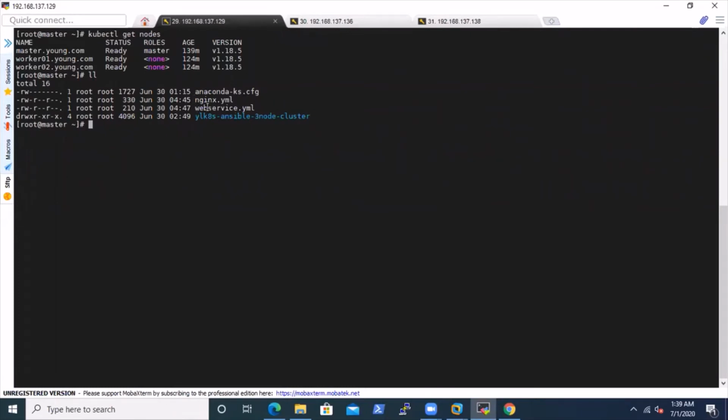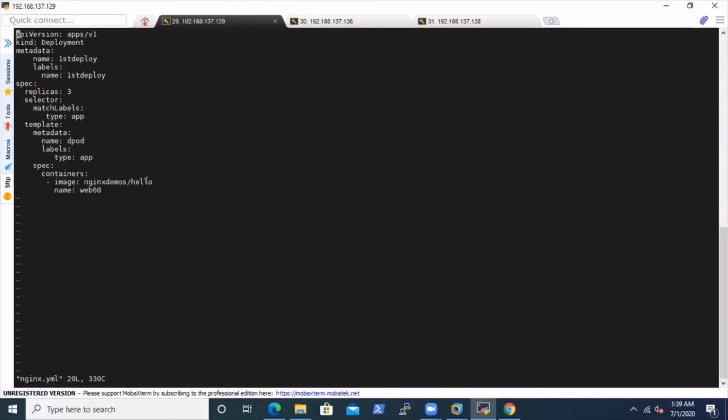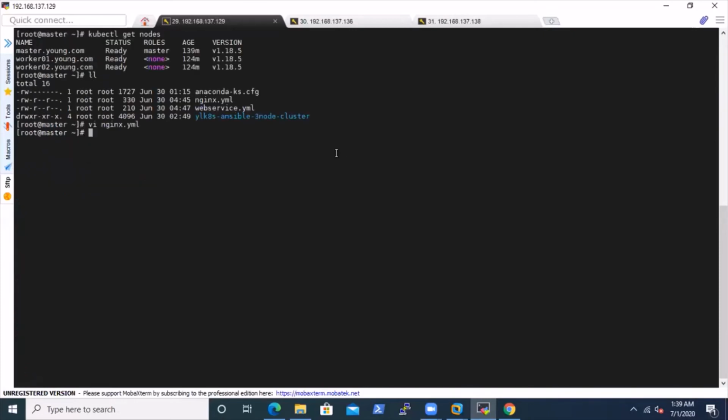Actually, we are going to run a pod on this cluster. It is an Nginx pod we are going to run, and here you can check, I am using the Nginx image. It will create 3 replicas of the pod. It is a basic YAML file. To run this file, kubectl apply and the file name, that is nginx.yml. Okay, now this is done.